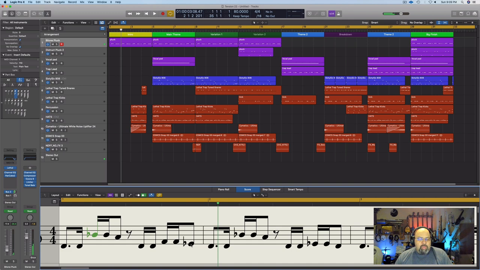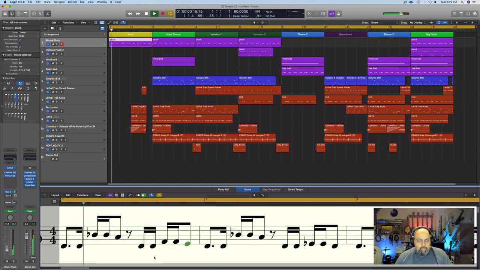What's the difference between the flat 2 and the regular 2? Let me raise that up a second and we'll play it again. Da da da da da versus da da da da. I could have gone with that route, but I went with the flat 2.